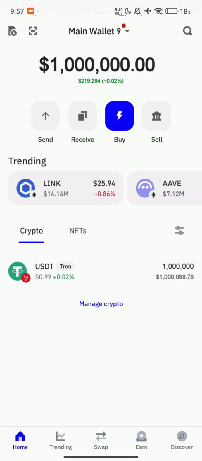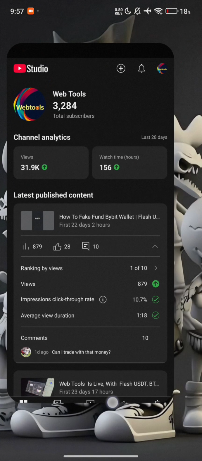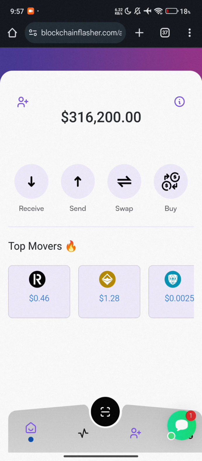So you can see live on screen the 1 million we just generated using our blockchain flasher. You guys can see it live on screen. So this is my channel. You can see it live on screen.